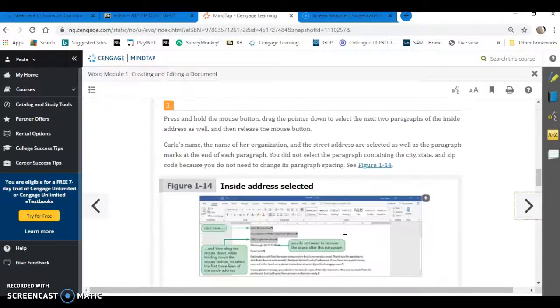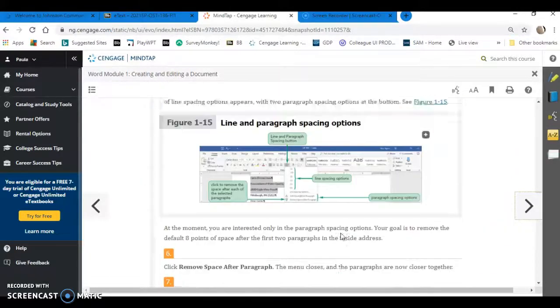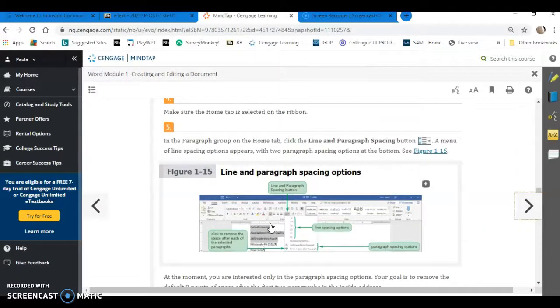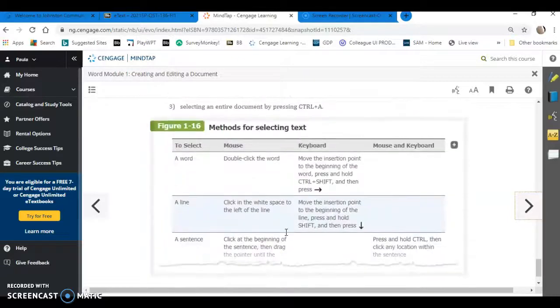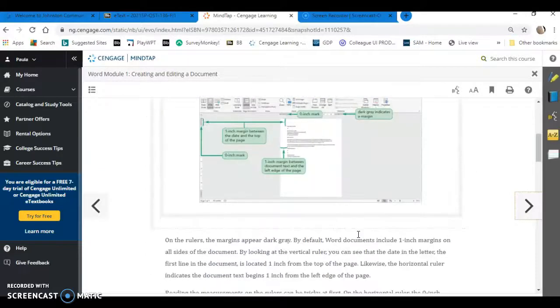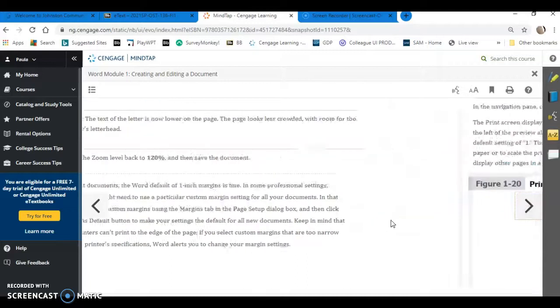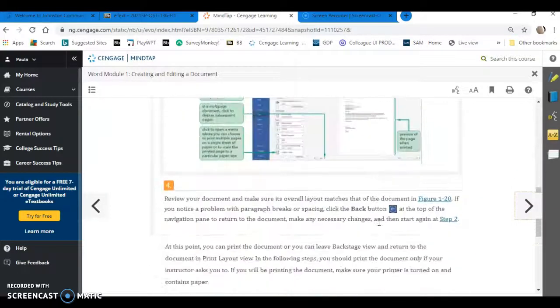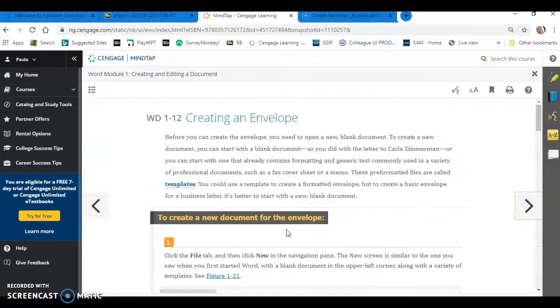Adjust any line spacing that you need, the inside address, all that good stuff, because you should not have a bunch of spaces in between your inside address. You're going to clean that up. So you got to follow this. Okay? Keep going. Adjust your margins. Okay, preview it. Close it. And again, do not create the envelope.